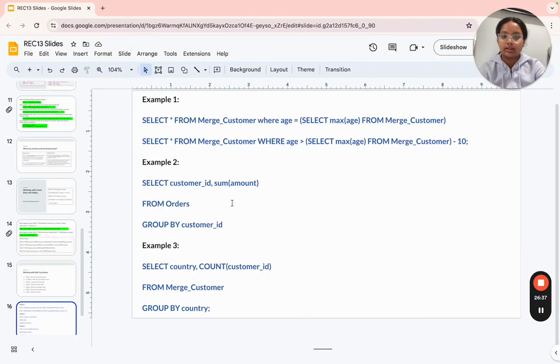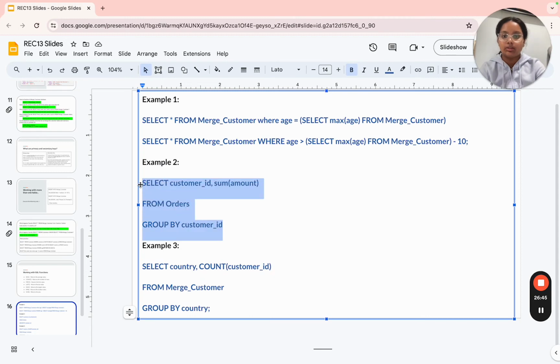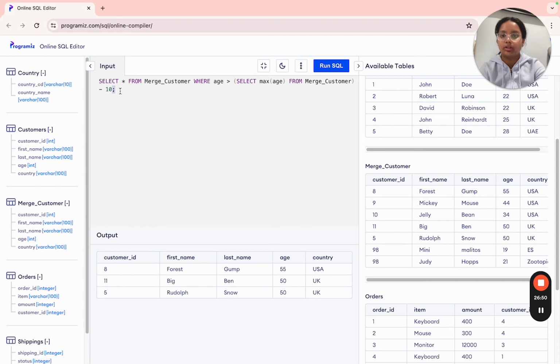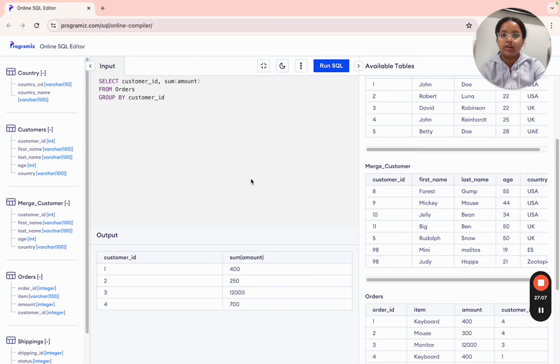Okay, select customer ID and then the sum of the amount from orders and then group by customer ID. So this is a new thing that we're adding here, this group by keyword. What group by does is, instead of presenting your output in a random format of however it got it from the table, it's going to make it a little bit more organized when it displays it to you. So if we run this, the new part that was introduced for this example is this group by customer ID.